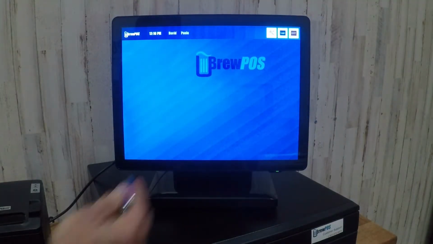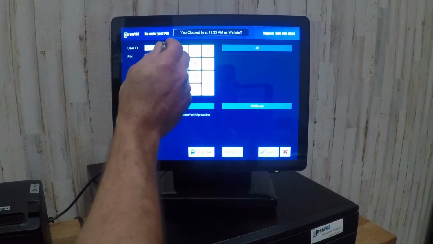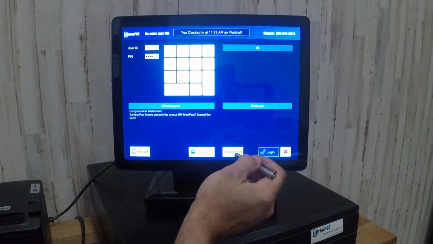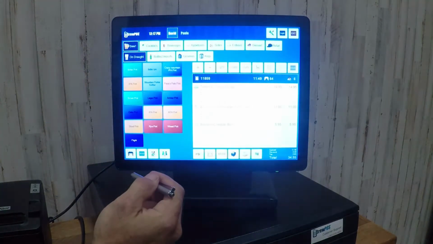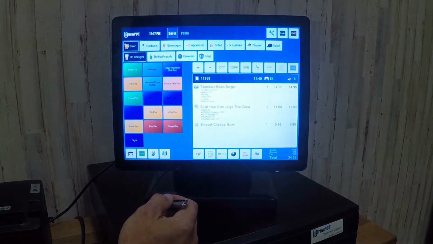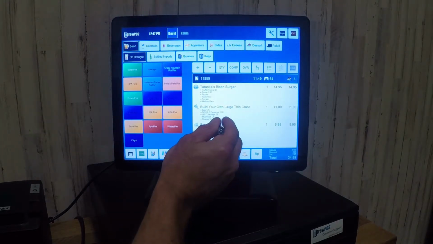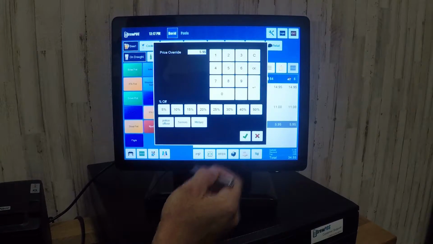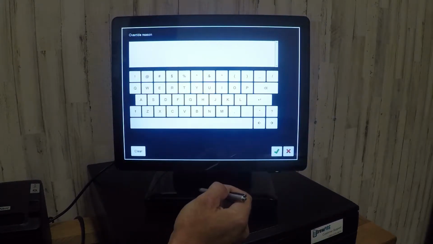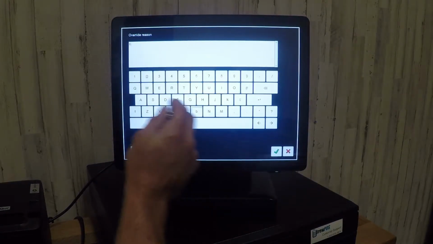David's customers are ready to pay. David is going to pin in, select his table, choose a ticket. David's customers were unhappy with the broccoli soup. He is going to go ahead and discount that item by 50%. The system prompts him for a reason.